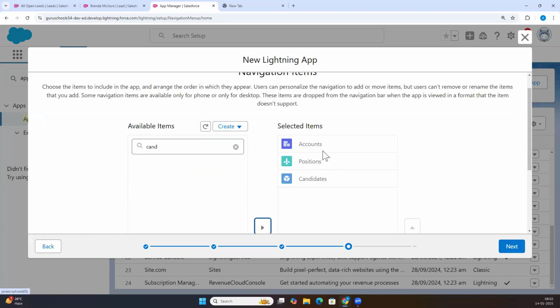Make sure that whenever you are creating the application, you are adding those object tabs over here. If you have created an object in the backend and if you have not added its tab in the application, you won't be able to see that particular tab in the application.